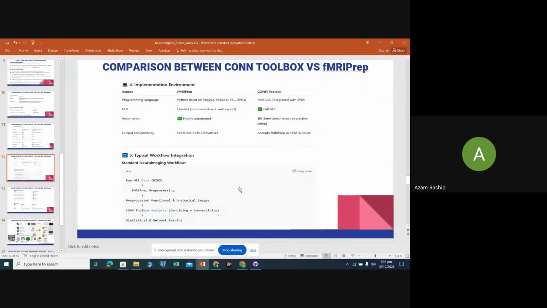Similarly, the workflow of the integration: you give raw data, and your raw data is converted to BIDS structure. After that, fMRIprep processing is applied on that. After processing is applied, you move the data to the CONN toolbox. CONN toolbox analysis features, statistical and network analysis, are also available in that. Just click and the analysis is performed.